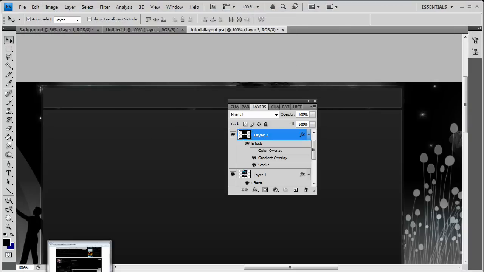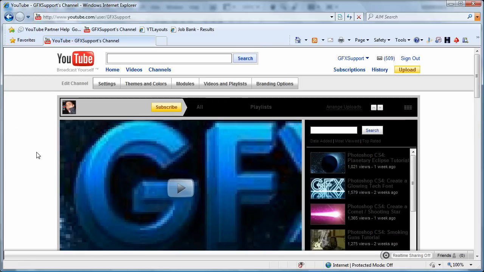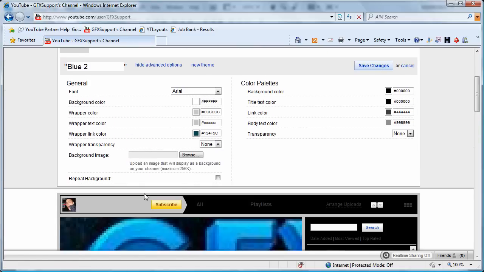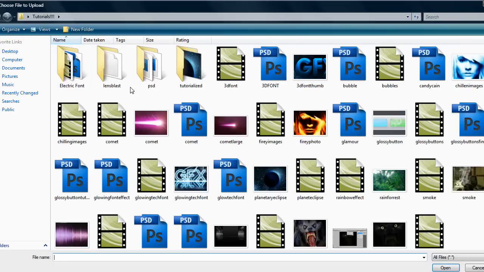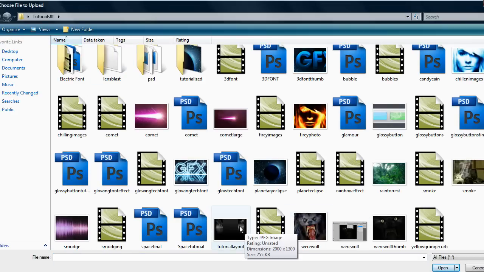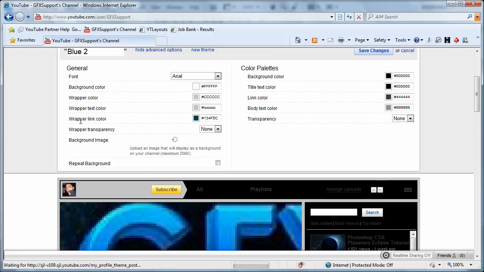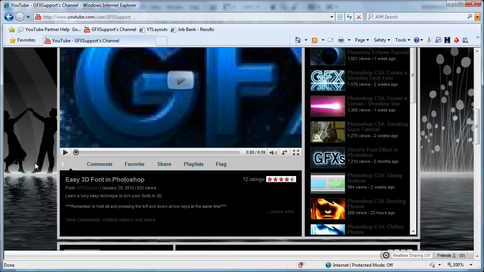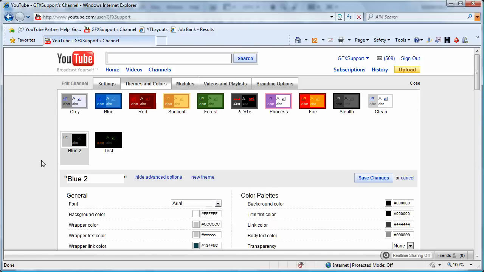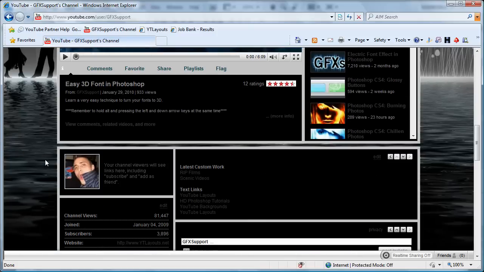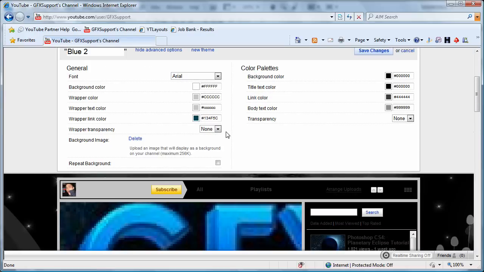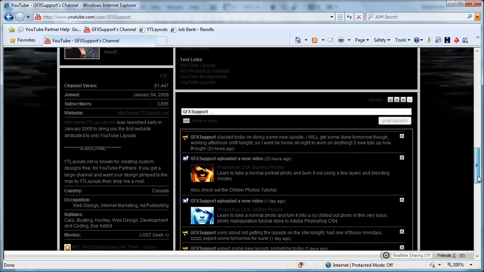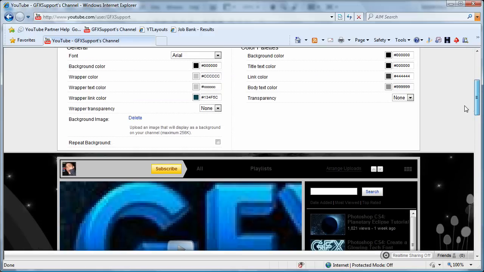Okay, so now we want to go back to YouTube. And we want to go to themes and colors, browse, find your layout, which is right here for me. Tutorial layout, upload that, and it's pretty sweet how YouTube has it set up for the beta channels now that you can actually view it while you're adding the colors and all that fun stuff to it. So for this, we want to make the background black, so it makes it black down here at the bottom, so it all goes in together.